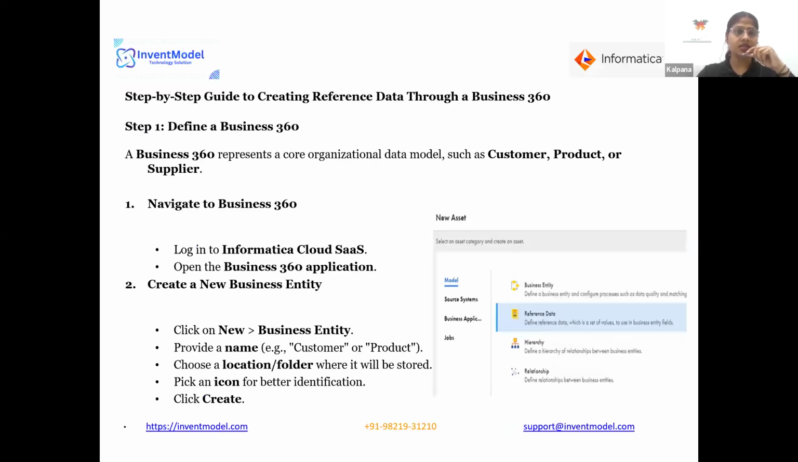So here we have step-by-step instructions for creating the reference data. First we define Business 360. It is a representation of a core organizational data model, such as customer, product, or supplier. In the organization we have customers, products, or suppliers. On the basis of that, we create the reference data.